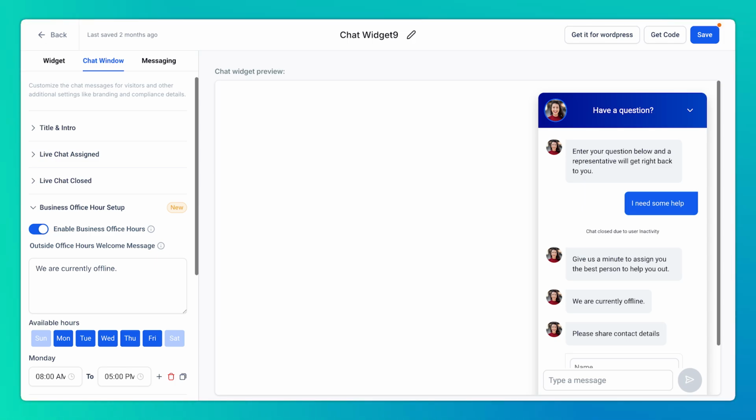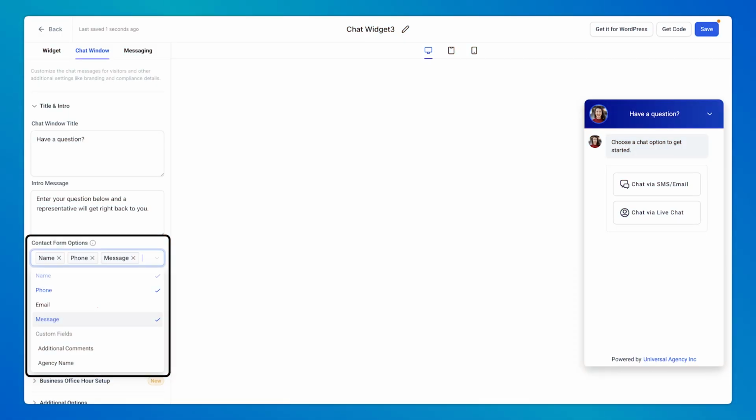After that, set up the contact form. Choose which fields you want to collect, such as name, email, or phone number. This helps you capture leads. You can also enable business hours. This lets visitors know when your team is available to reply.